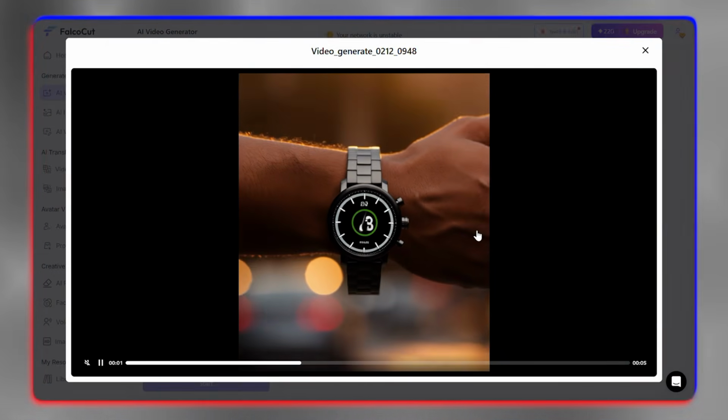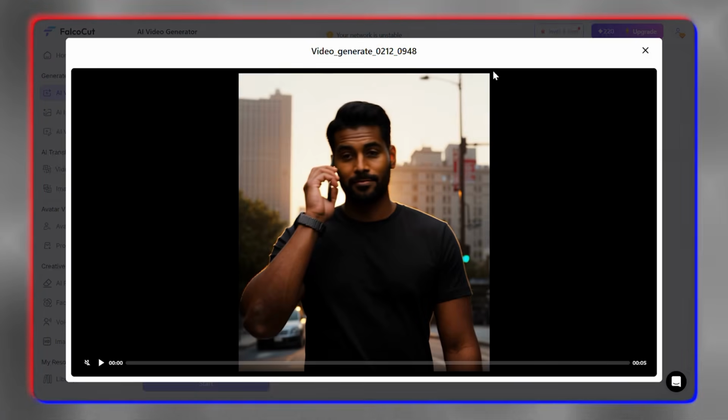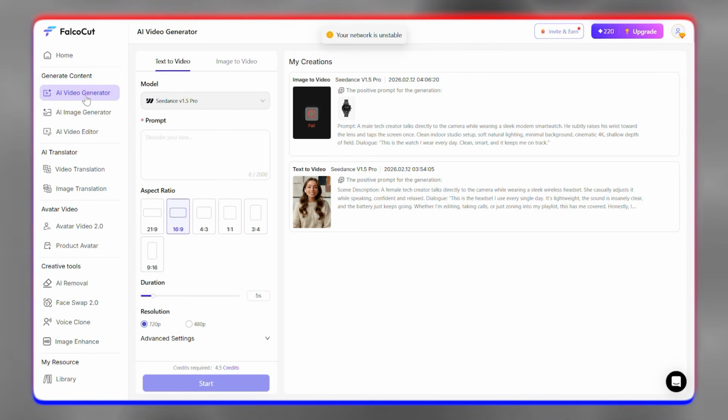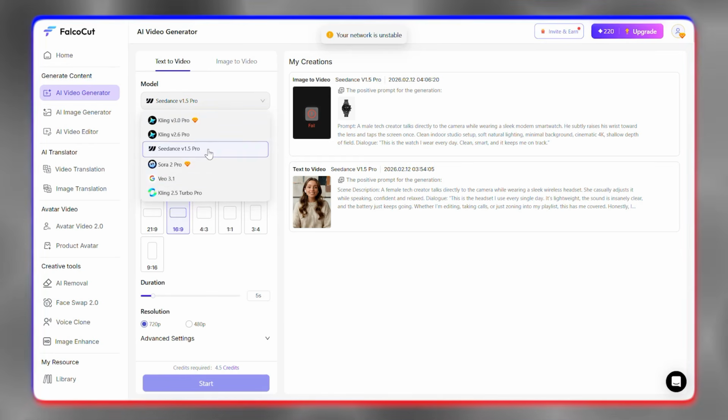At this stage, we have clean footage and a presenter. But a high-converting ad needs more than that. It needs context. It needs supporting scenes that feel real. Instead of searching for additional footage, I generate it directly. FalcoCut integrates with advanced video generation models, including Kling 3.0.